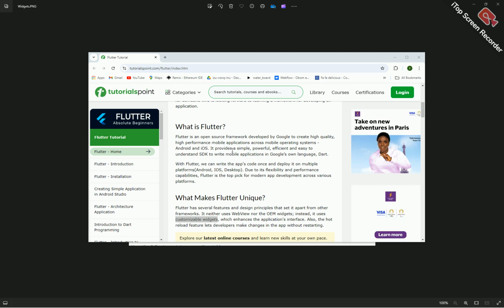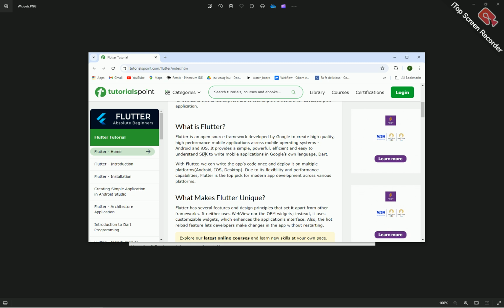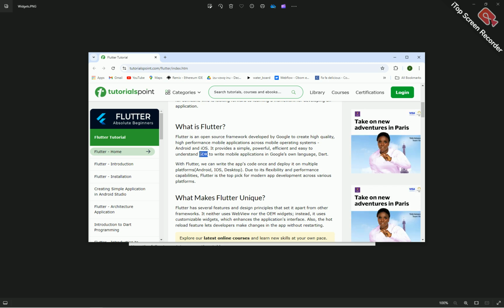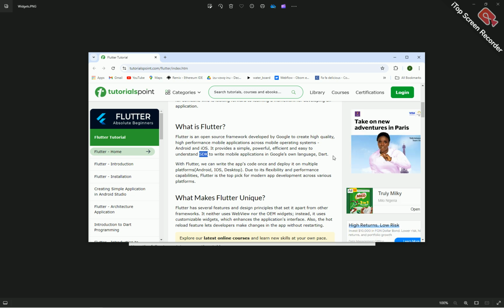inclusive. It provides a simple, powerful, efficient, and easy to understand SDK. SDK simply means software development kit, to write mobile applications in Google's own language called Dart. So when we start dealing with backends, we'll talk about that. For now we'll just skip that.